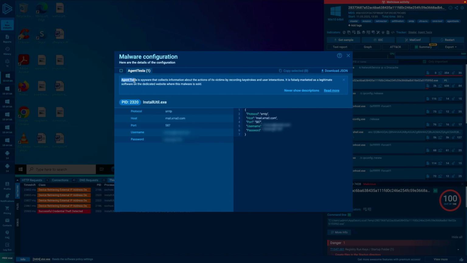We can see a description of Agent Tesla, and it says, Agent Tesla is a spyware that collects information about the actions of its victims by recording keystrokes and user interactions. It is falsely marketed as a legitimate software on the dedicated website where this malware is sold. And then there is the protocol, which is SMTP. Ooh, it has a username and password. That is pretty cool. Okay, so the malconf tab can really reveal additional information. And if you're into cyber threat intelligence, you can utilize this information to pivot even more to reveal additional threat actor infrastructure. Close this out.